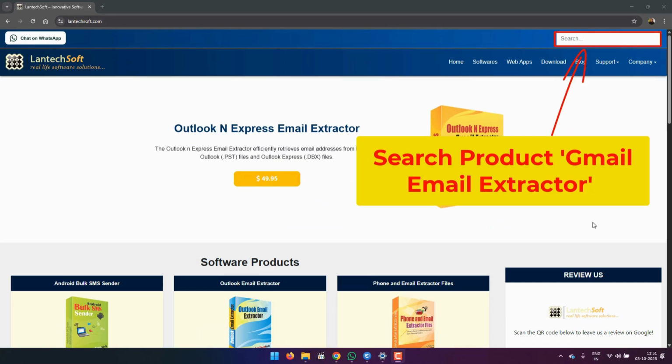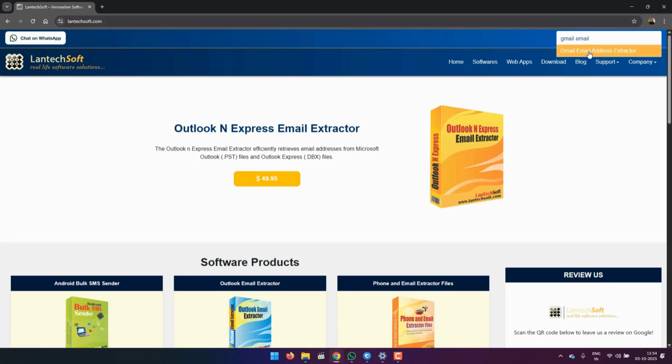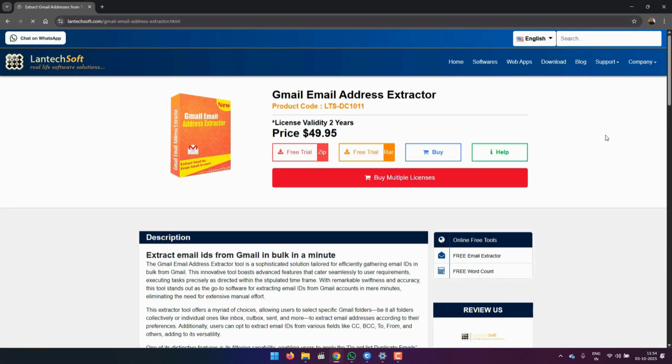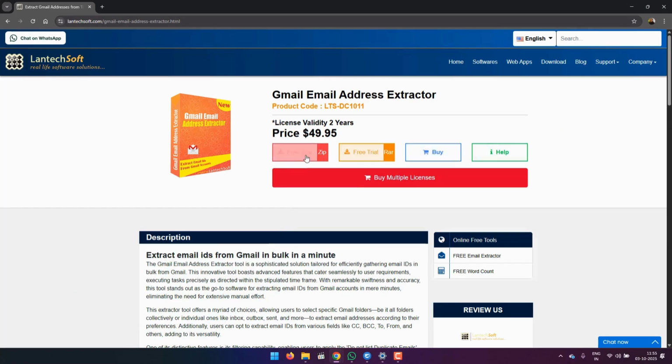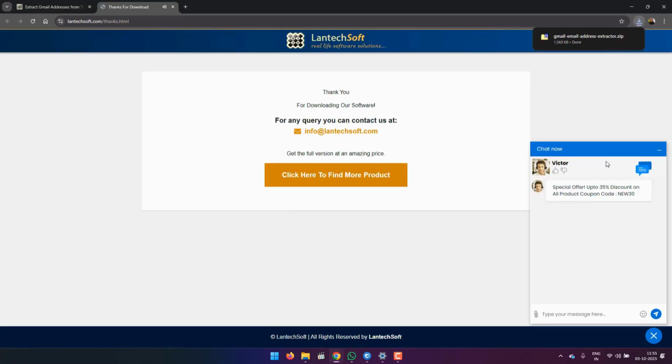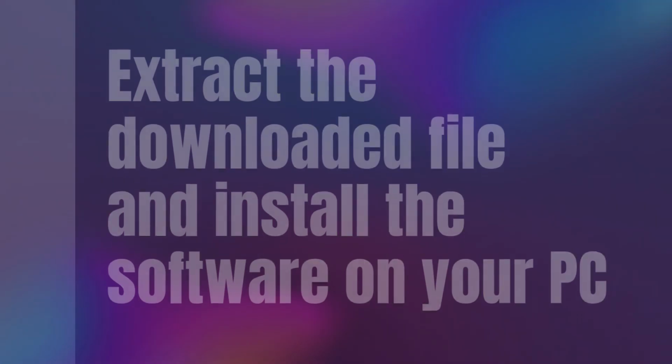Search product Gmail email extractor. Click on the product name to visit its product page. Click the free trial button to download the software. Extract the downloaded file and install the software on your PC.